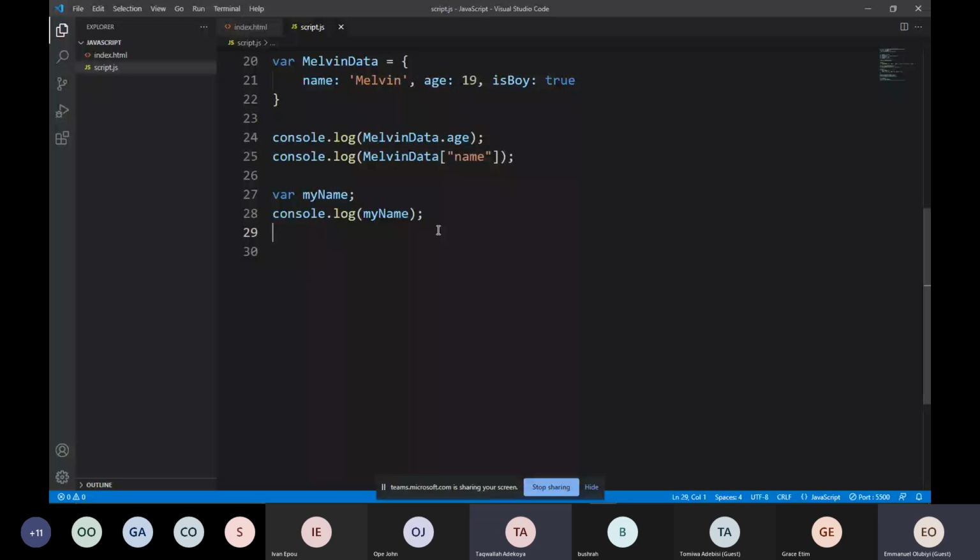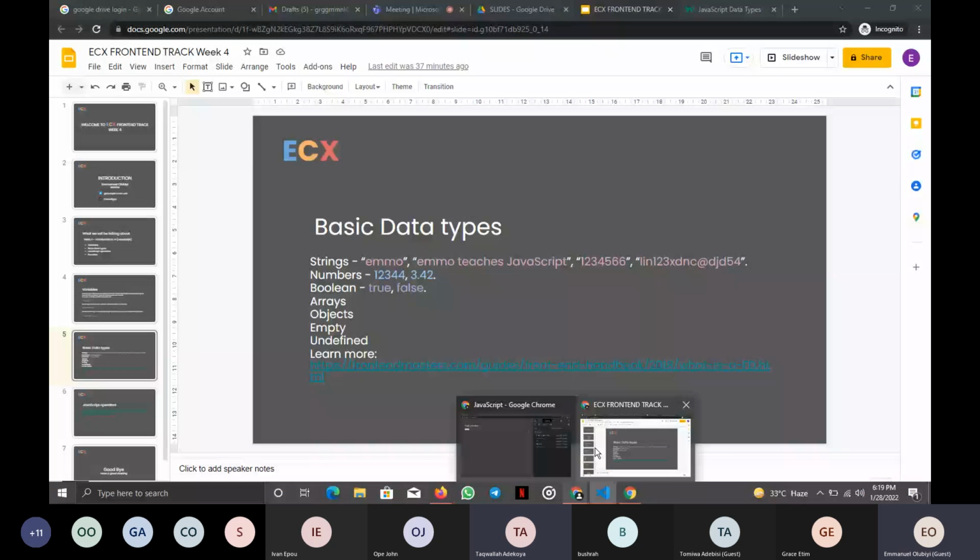Then coming to empty. You can initialize a variable, let's say myNum. I can initialize it and just add an apostrophe here, but there's nothing in it. This is an empty variable. That is the empty type. The empty that you see here is the empty variable data type.